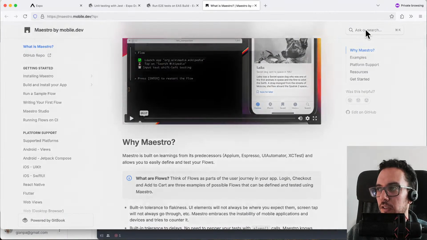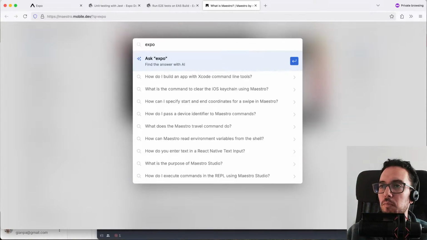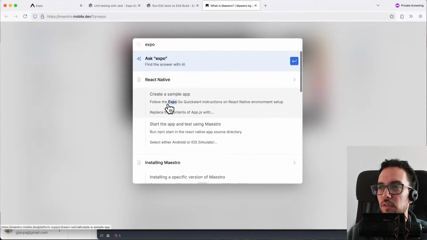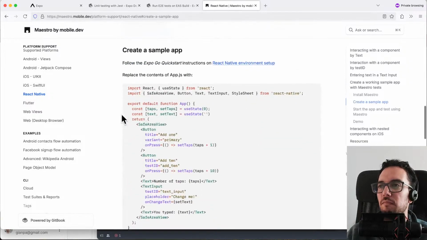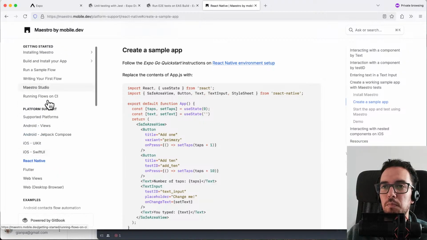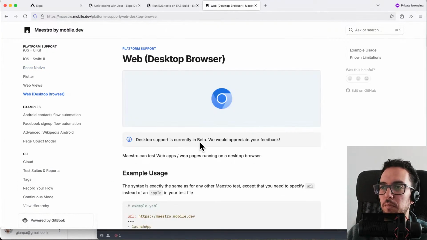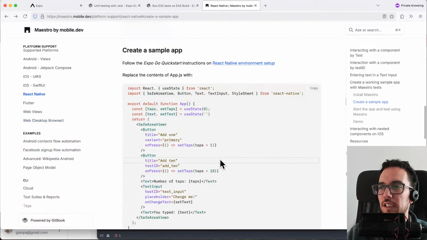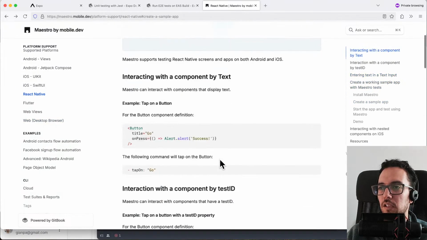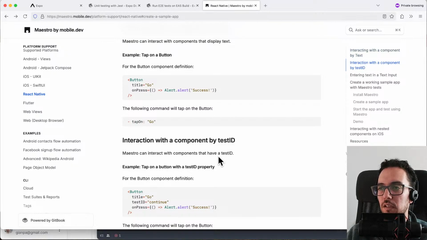I just want to check if they mention Expo. It was a documentation there, but do they also mention how to do a test? Because they support, of course, Android, iOS, Flutter, even the web in beta. Still, writing tests in very simple steps like that, it's great.